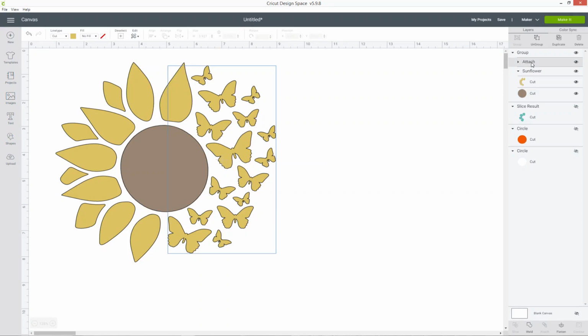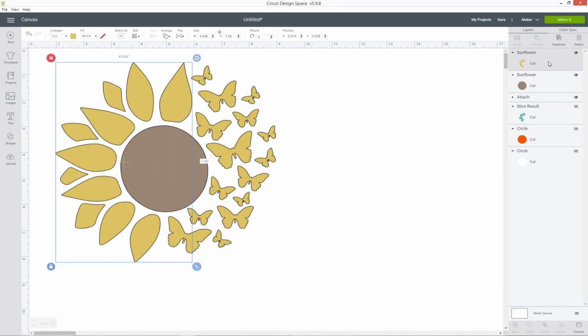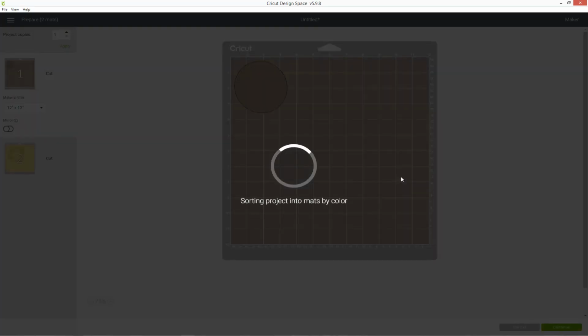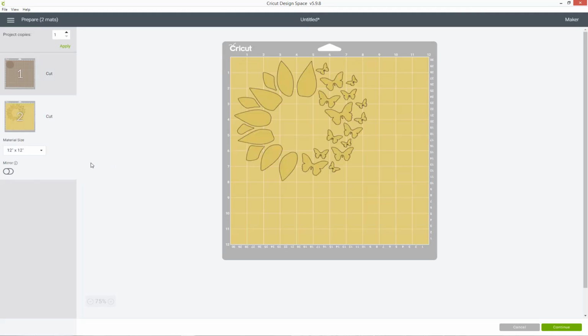So choose your attach with all your butterflies and then hold down control on your keyboard and choose the petals, and you'll notice it doesn't let me attach at the moment, and that's because the flower petals are in a group. So if that's the case for you, click the name of the group, so this one is sunflower, and then ungroup it. And now we can select the petals and the butterflies, and this time it will let us attach. So now when I click make it, I've got the middle separate, and then on the top that's left all of those perfectly in position, ready to cut out of the same colour.